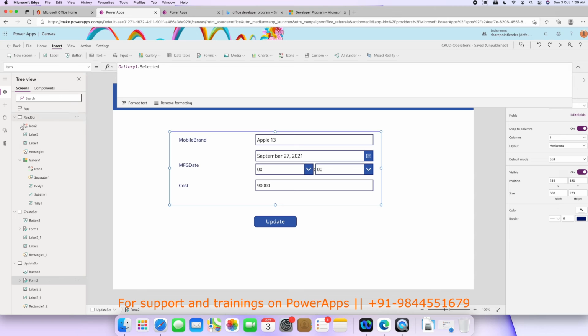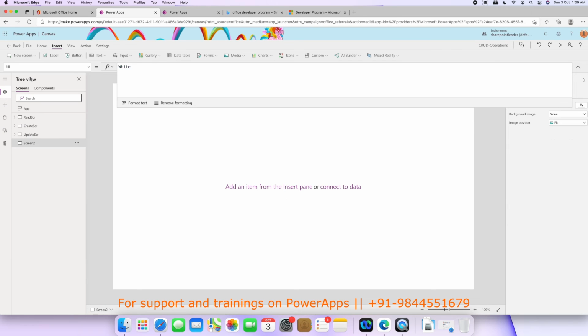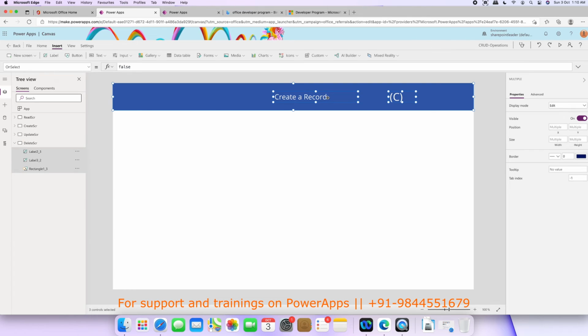Okay, now let's start creating the delete screen. So for that, click new screen here. So now here we need to rename this first. Okay, delete, and we already copied the header, paste here. So here let's write delete a record and make it as D.